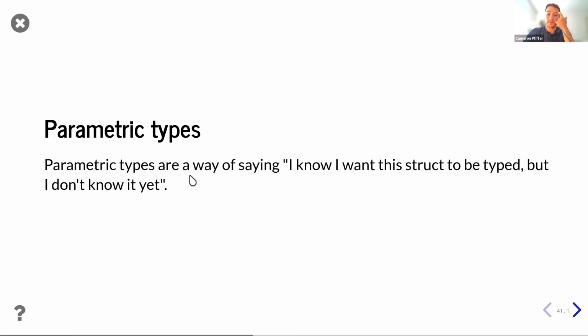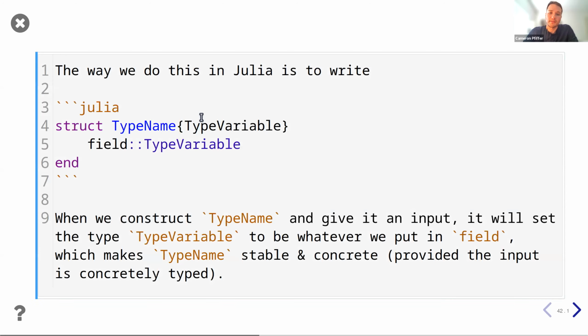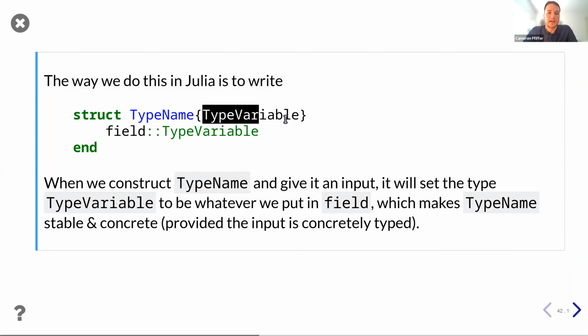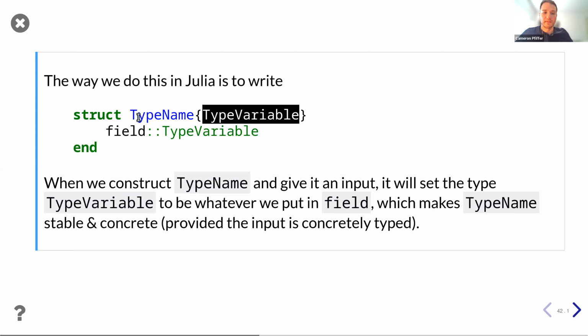Parametric types are a way of saying, I know I want this struct to be typed, but I don't know what that type is yet. But I know it's in some family of numbers or family of values. The way we do this is we have our type name, then we put curly braces, and inside the braces we put some type variable. Then we put that type variable to the right here. So now when we construct this struct and give it a value to assign to field, it will say, oh, okay, we gave it an int 64. So now the type variable is equal to int 64 for this type. Now this whole struct is very concretely typed.